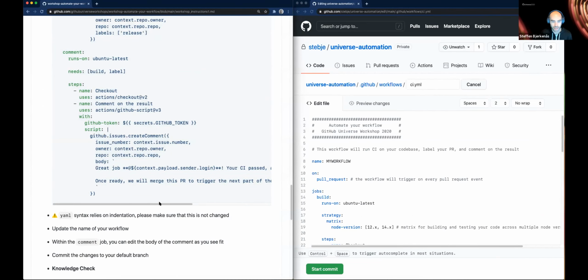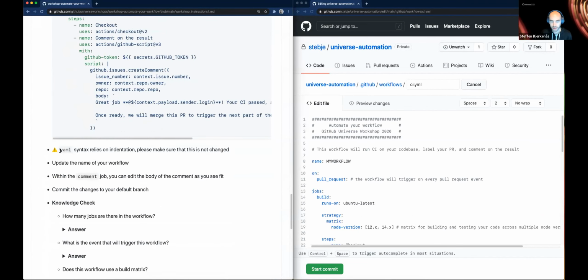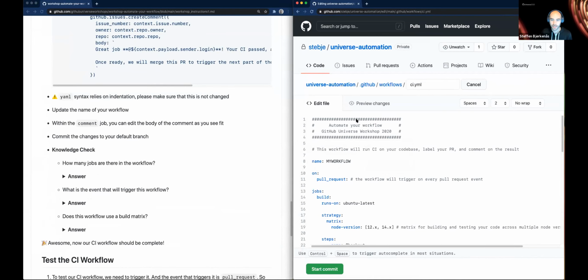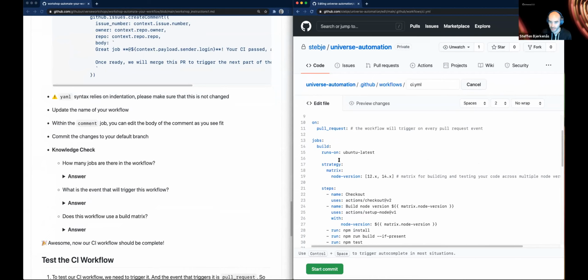One thing I added to the instructions as well is that YAML syntax relies on indentation. So you have to make sure that you copy it over as is and that you don't change the indentation, for example like this, because then it will not work. You will even get syntax highlighting showing an error, like you see on my screen here, if you do that. So I'll put that back. All right, so we will update the name, and I will just call it CI.